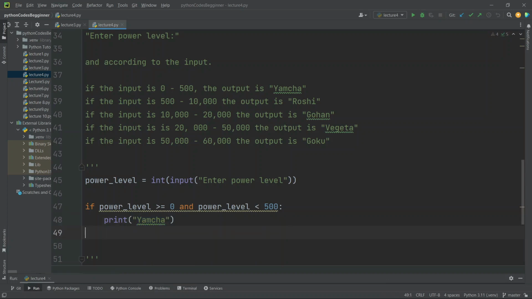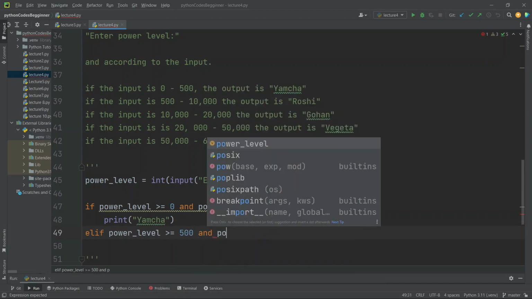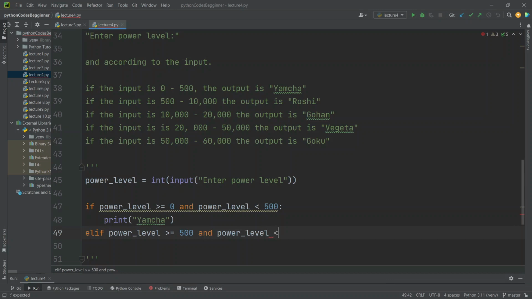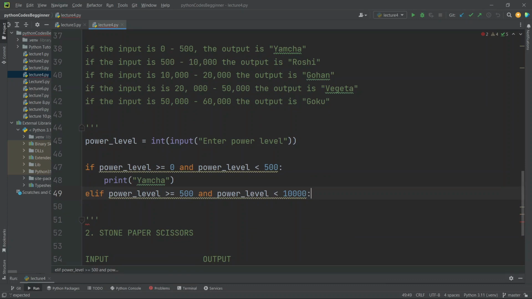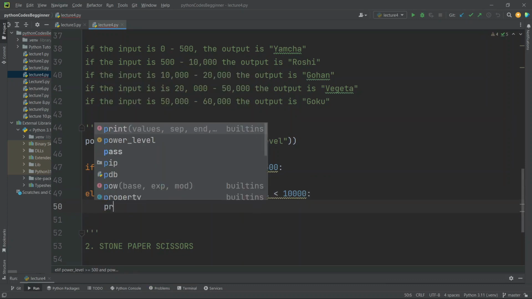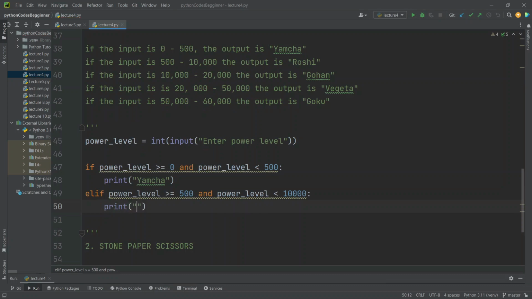Now we can write the other statements as elif, else, or elif: if your power level is greater than or equal to 500 and it is less than 10,000, then we're going to print Roshi. Now I want to put Master Roshi because let's put some respect on his name, okay?